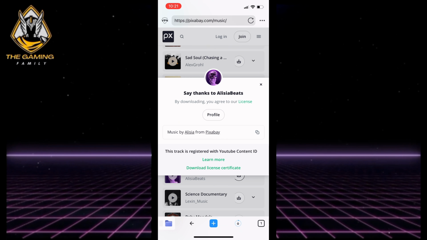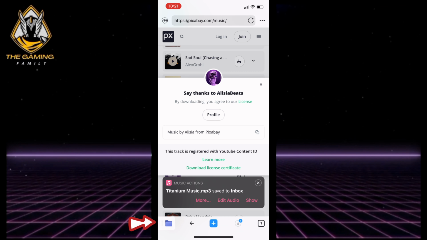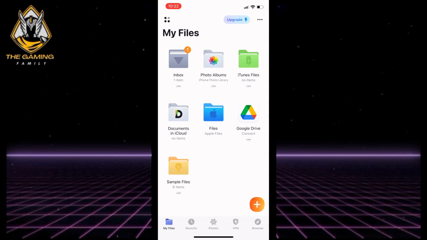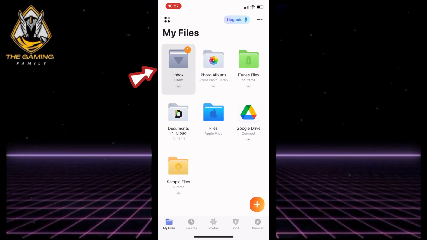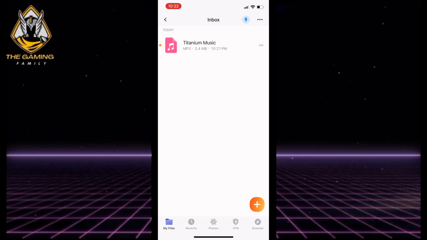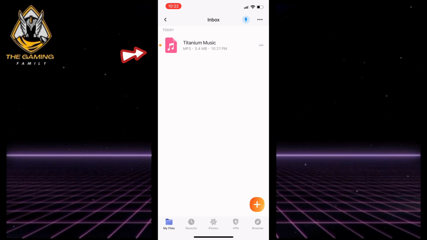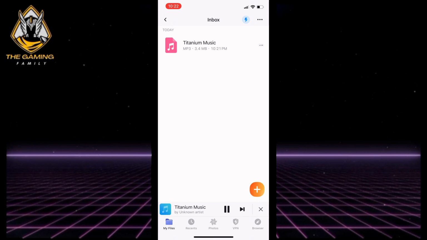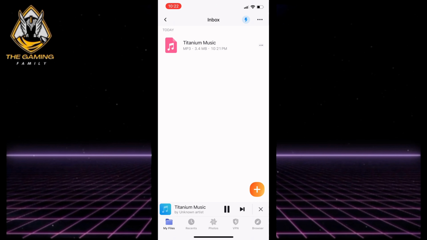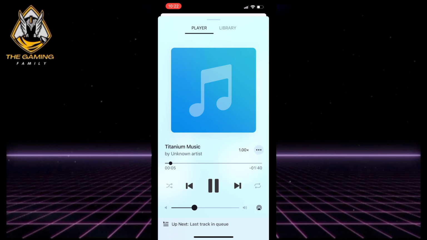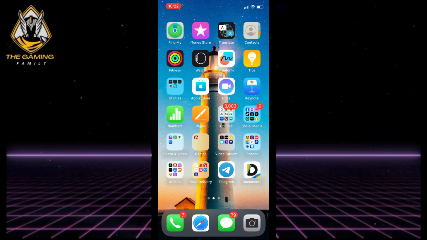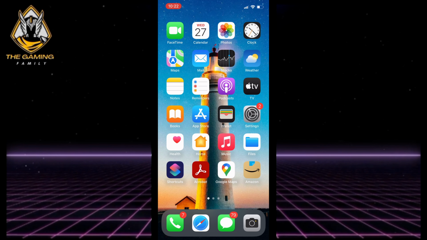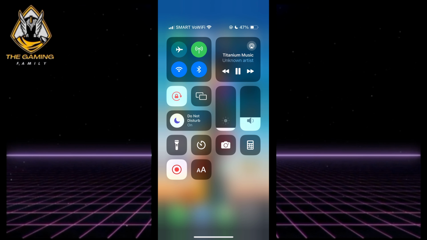Once the download is complete, access your downloaded music by clicking on the file icon at the bottom left, then navigate to the inbox and find a folder where your saved music is. Click on the music file to start playing it within the Documents app. You can control playback using the app's controls or even close the app while the music continues to play in the background.